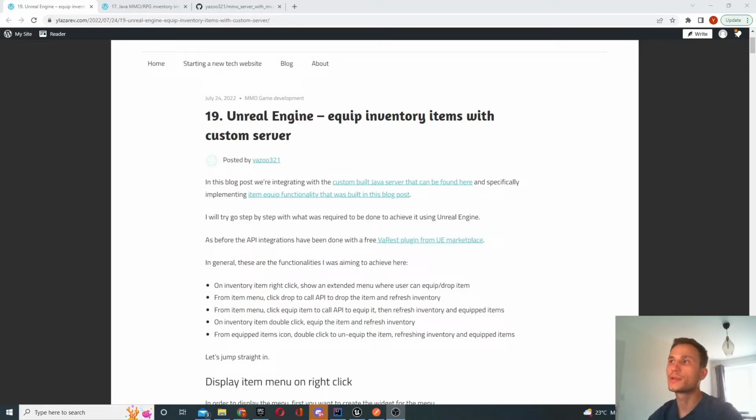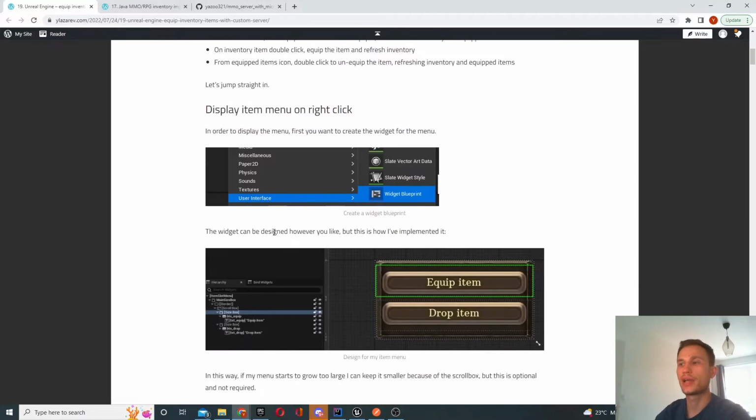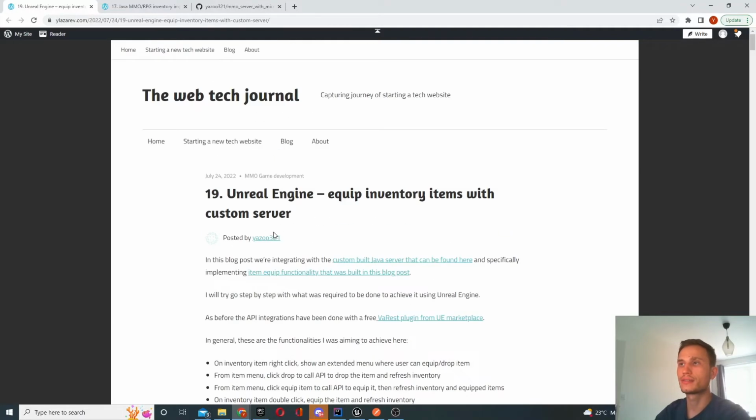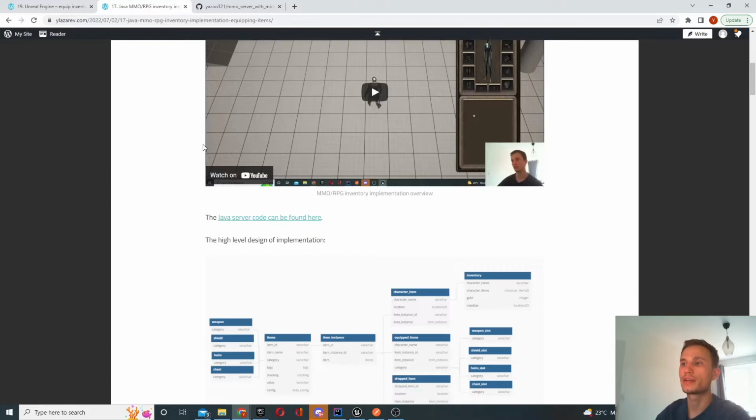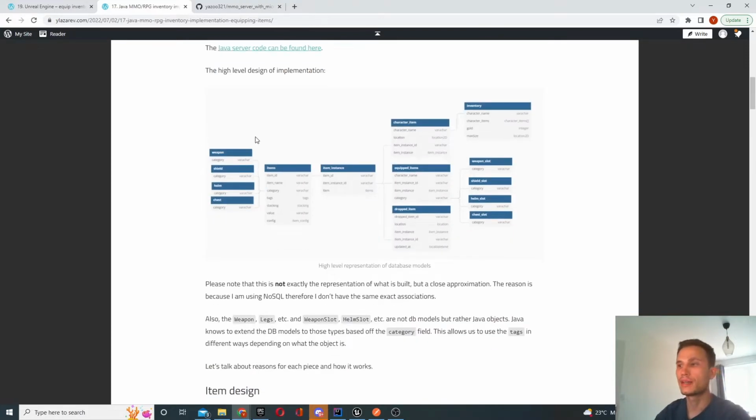Hello, in this episode we're going to look at how to equip inventory items with a custom server using Unreal Engine. There's a blog post covering the step-by-step on how I managed to achieve this, and this is connected to one of the previous episodes in chapter 17 where I've implemented a Java server to support this functionality for equipping and unequipping the items.